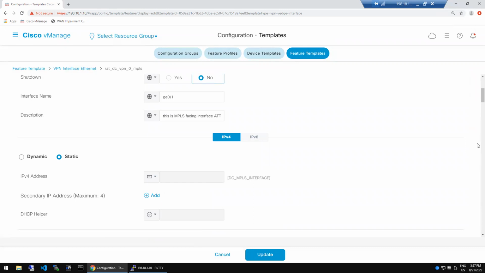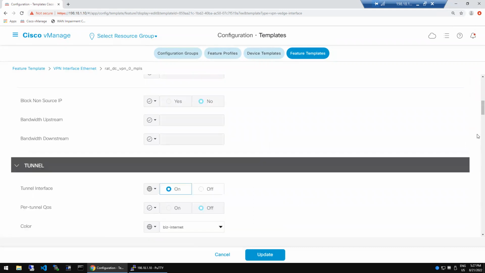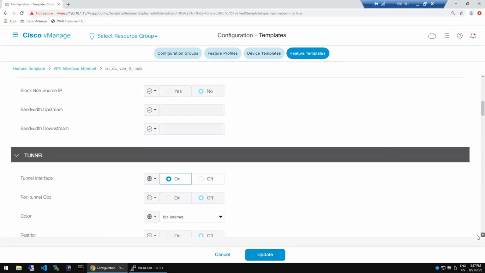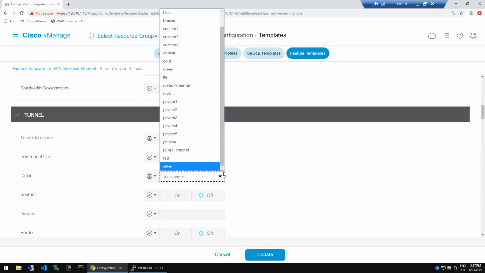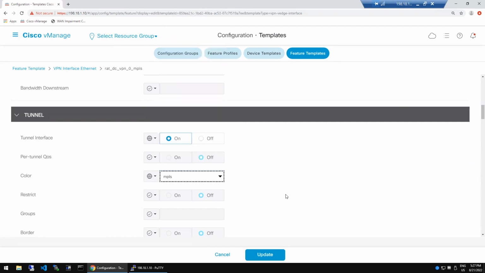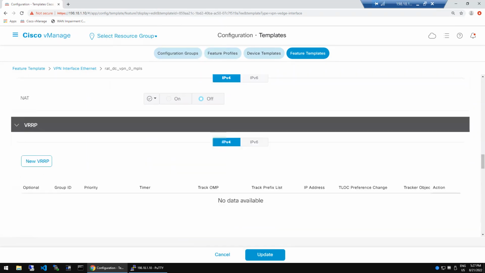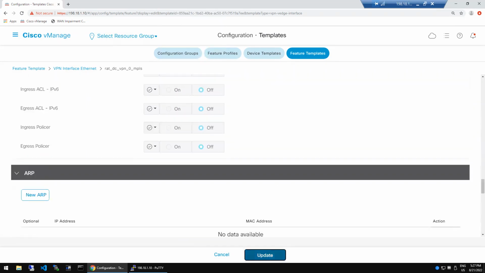And we'll go and change the tunnel. So this is not the biz internet, but this is MPLS. I'll go and search MPLS. You'll see somewhere MPLS. The rest of the things are the same, right? So we can go and click update.